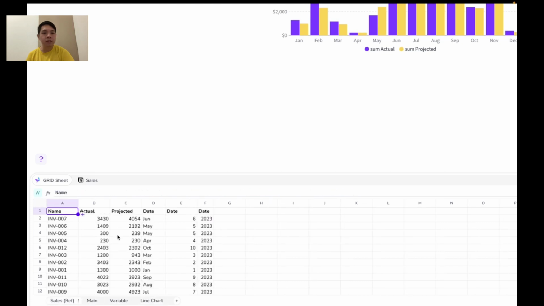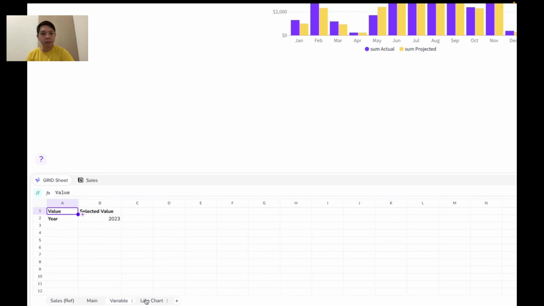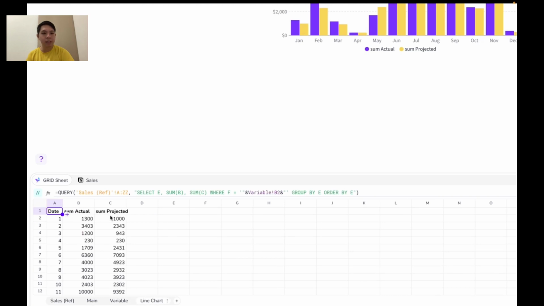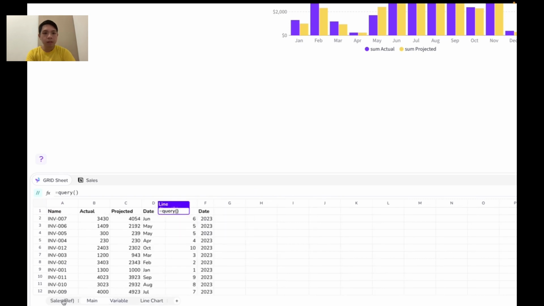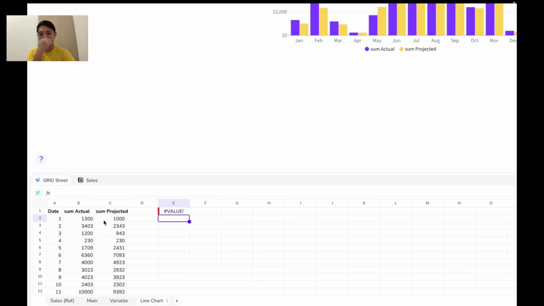You can go to the sales reference. E is the date, so basically it's the month in number format. B is the actual, and C is the projected. So that's how we have it. You can see from here we have E, B, C. But let me do another one just to show you. Query to here, just go until ZZ, and E, B, C. Let's see what happened.